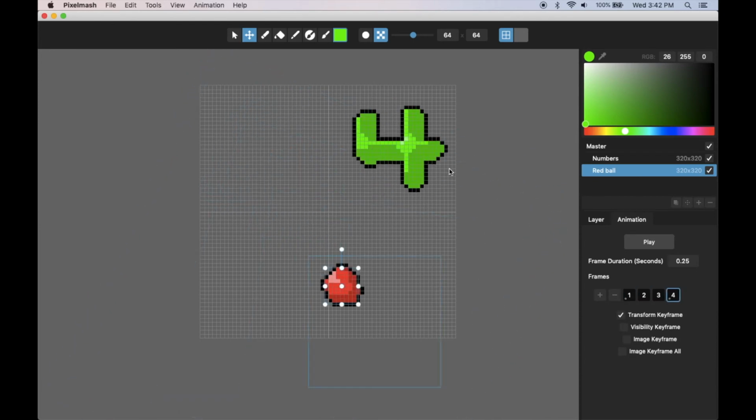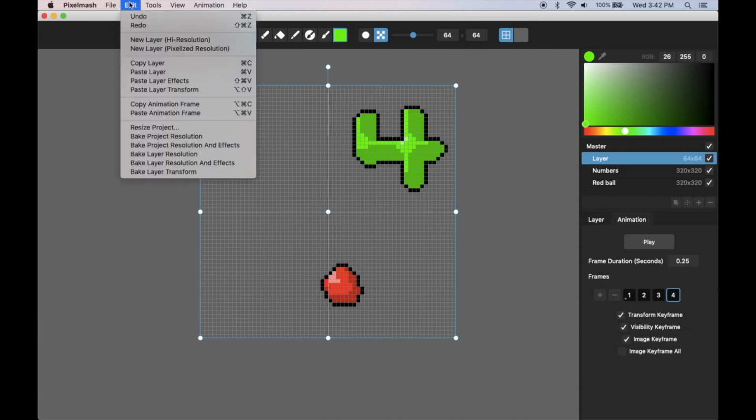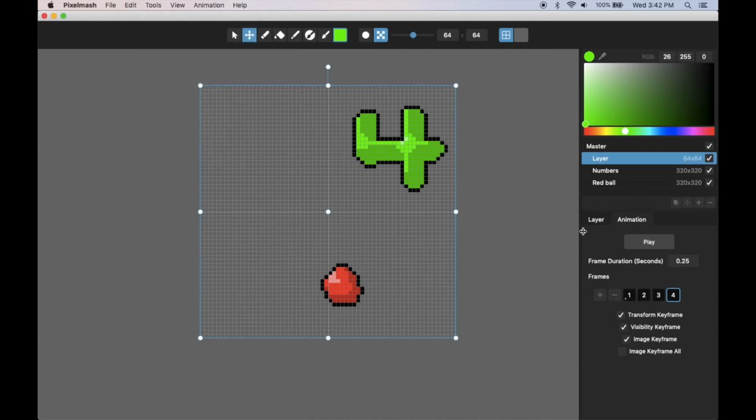But often you'll want things to keep their pixel perfectness, and so we added this button to add a layer at the current pixelized resolution. So when I click that, you can see now it's added a layer that's natively 64 by 64. And you could do this before from the edit menu up here, but we added it down here and added these labels so that it'd be easier to access and just to see what's going on and sort of keep track. So let me just paint in this new layer.